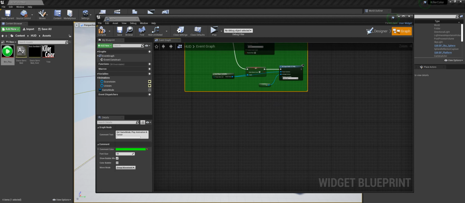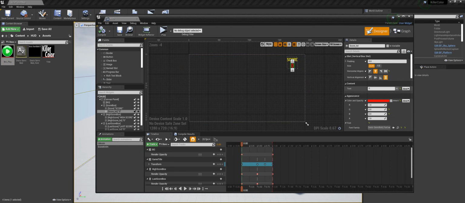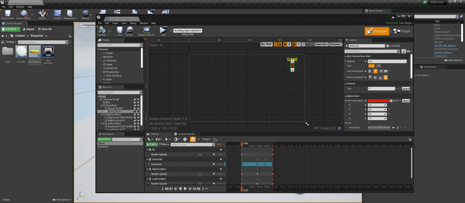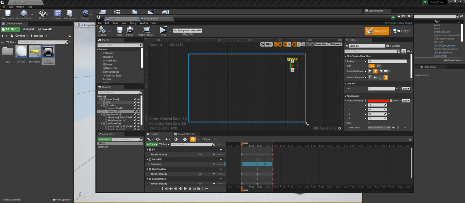Now what else? Let's connect the variables we have. So we compile, save. Now in designer view, we'll select this first. Now to connect this to any variable, we're going to connect it to the gameplay. We have three variables: score, high score, and last score. So those are going to be driven in here. So we select the score first.